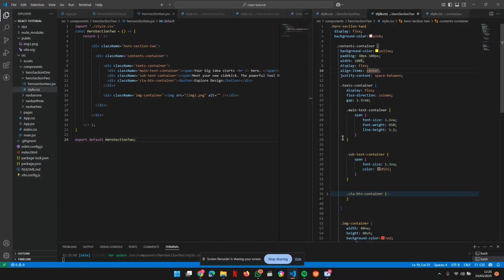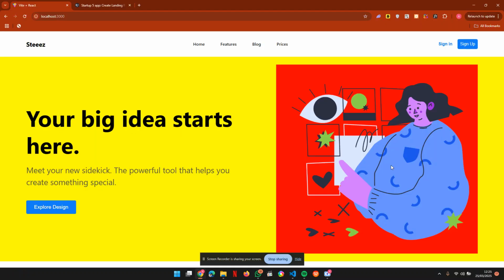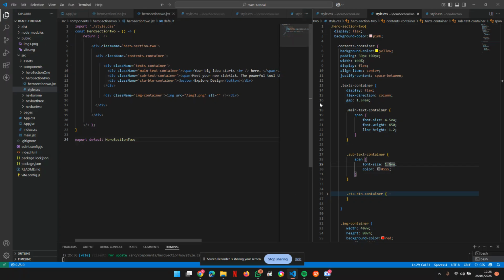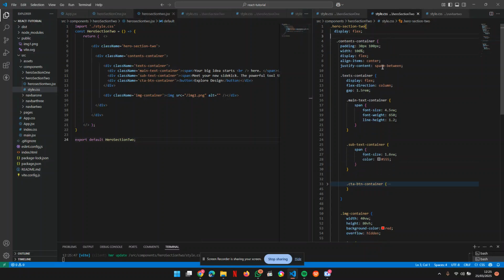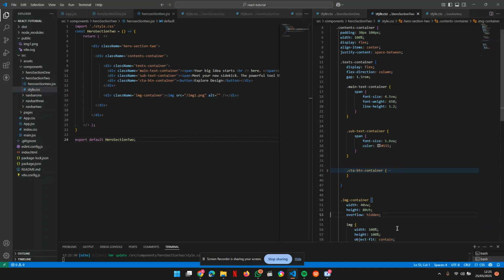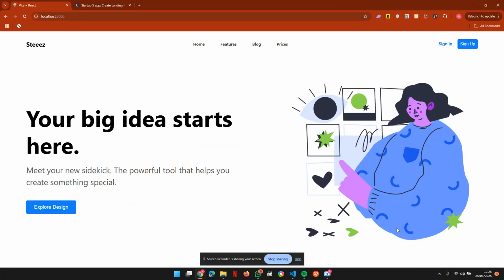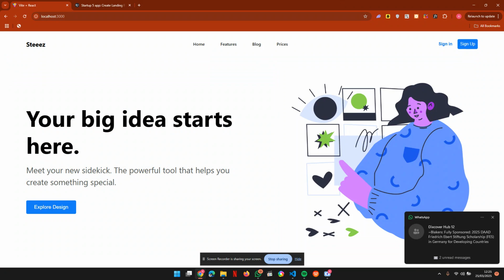So inside our main text, let me just use 4.5. All right, good. Let me increase this one to like 1.6. Good, good. Not bad, not bad, not bad. I'll leave the button the way it is. So let me remove all the background colors. Remove this one. Let me remove this one. And we're done with our design.